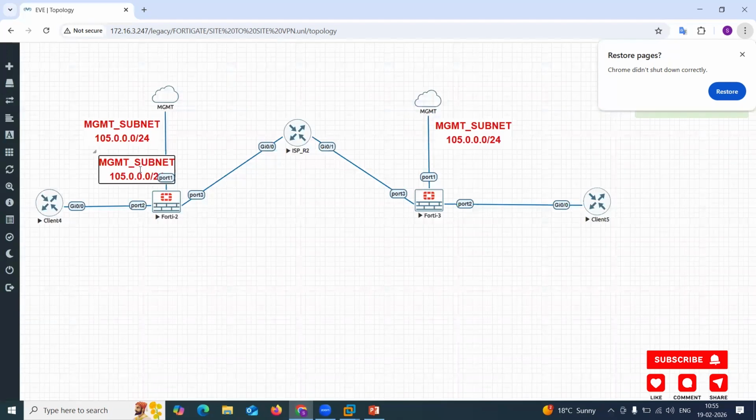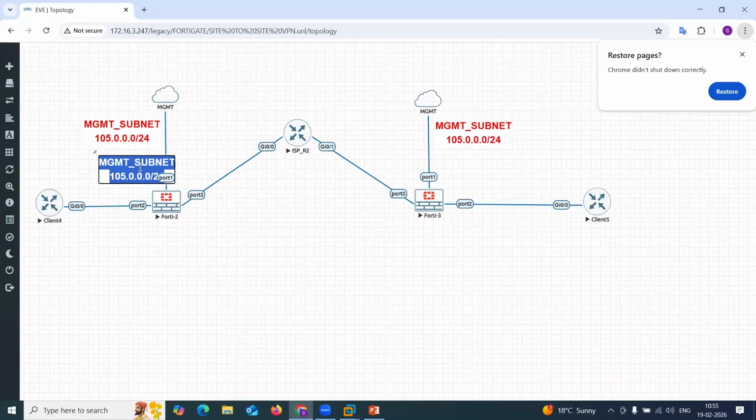Sir, only in HA we have to configure the same port, right? Like port 3, port 3. In HA only, it is mandatory on both sides. The same type of interfaces should be connected in the same zone. Okay, thank you.